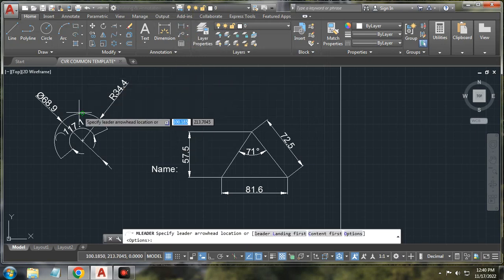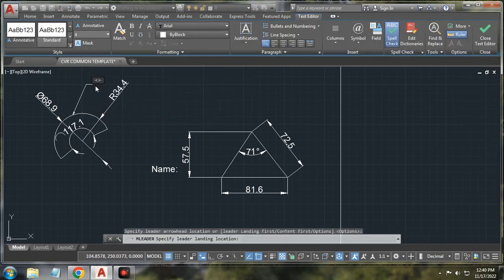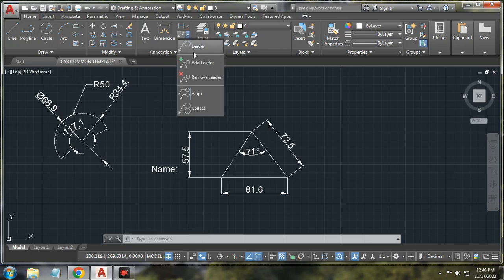Leader is nothing but I select a point anywhere, give the inclination, and select the leader. In the leader I can write R50, and I'll give the text height as 8. I'll come out of the command and click outside, so you can see this is radius 50, which you are mentioning. Similarly, single leader, double leader, two horizontal lines are there, but it's the same thing. You can write, aligned, collect everything, using this one.